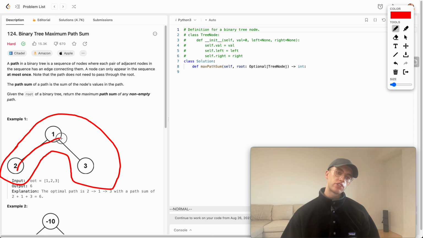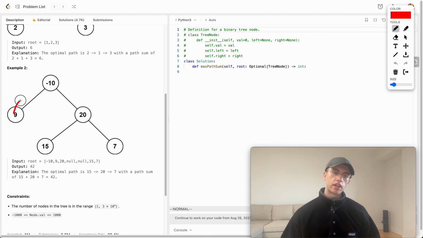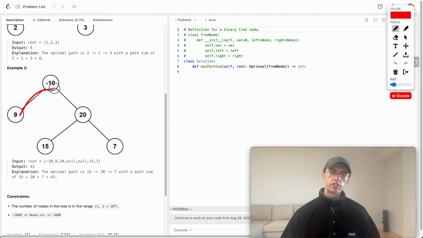So for this case, you basically want to go from 2 all the way to 3, like so. And then for this one, you basically want to go from 9. You don't actually want to do this. So if you start at 9, this is actually a negative result. And so you might as well start at 15 here instead. And so you don't go down this path.